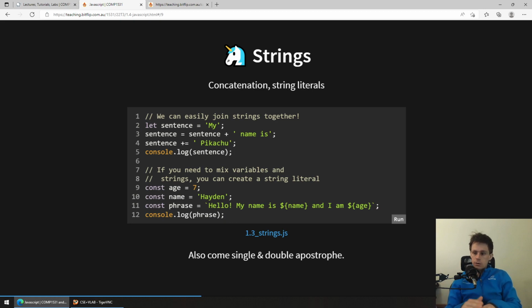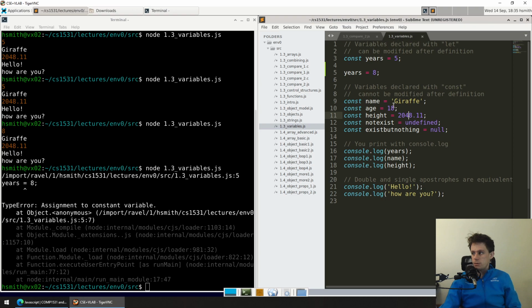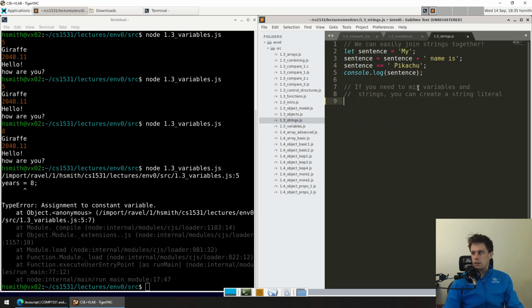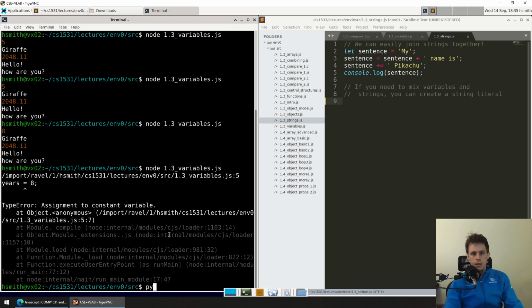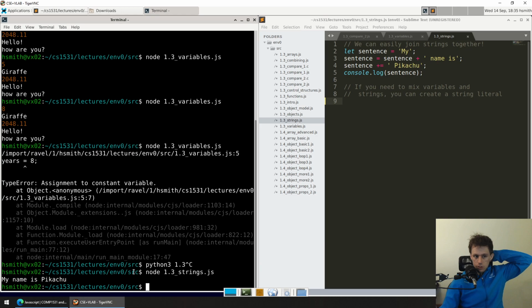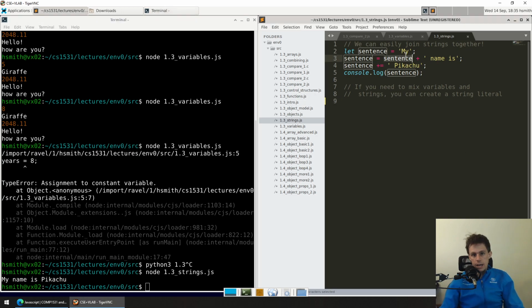And Jacob's asked a good question. Does it matter if there's a single quote or double quote? No, in JavaScript, you can use single quotes and double quotes interchangeably. Right? And if I just get rid of this bottom code for a second here, and we just try and run this top part, oop, wrong language. You can see here that it says my name is Pikachu because I went and got my, and then I joined plus name is, and then I joined plus Pikachu to it.